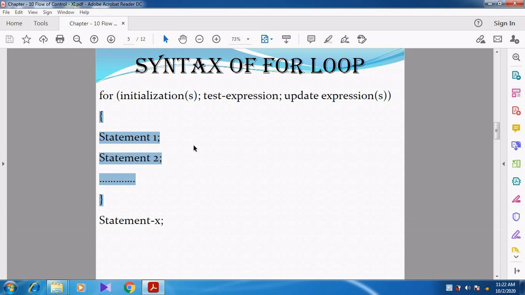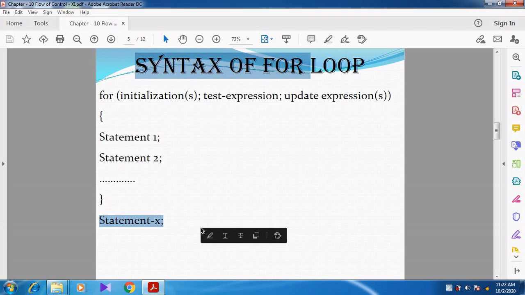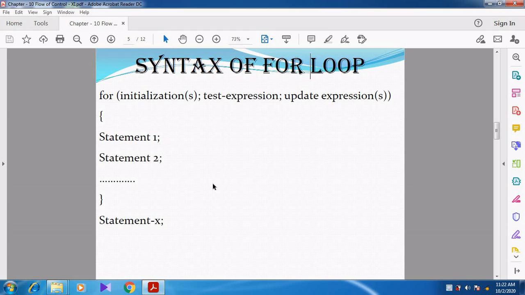This is what we call the body of the loop. The body of the loop should be given within curly braces if it is one or more statements. Then after that they have given statement X. Can you understand, students? The syntax of the for loop is: for, initialization, semicolon, condition, semicolon, and then the update expression. The statements can be given within the curly braces, and after the body of the loop you can give statement X.